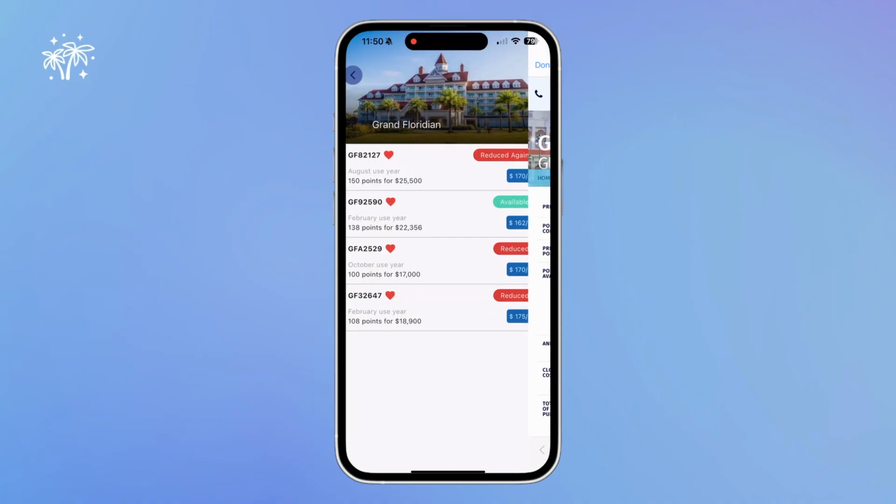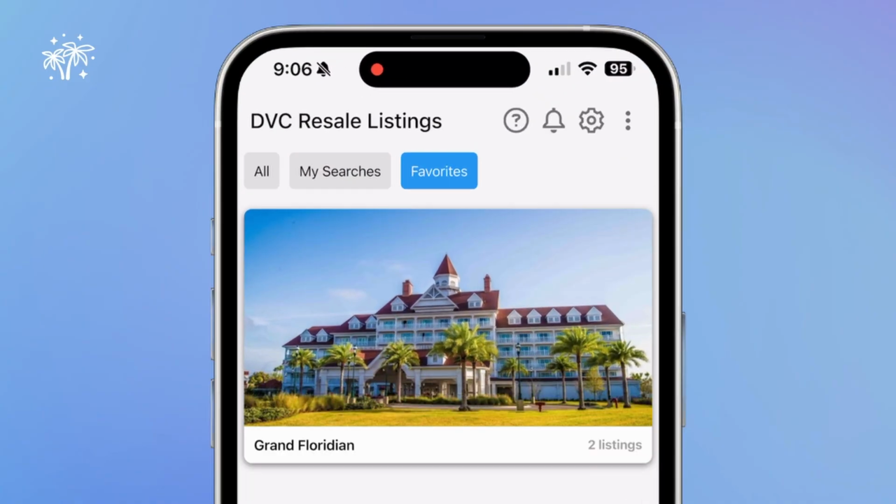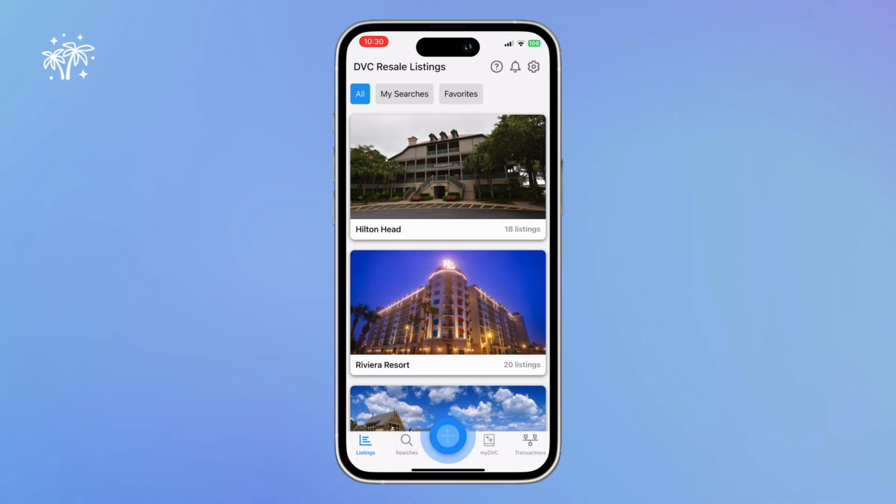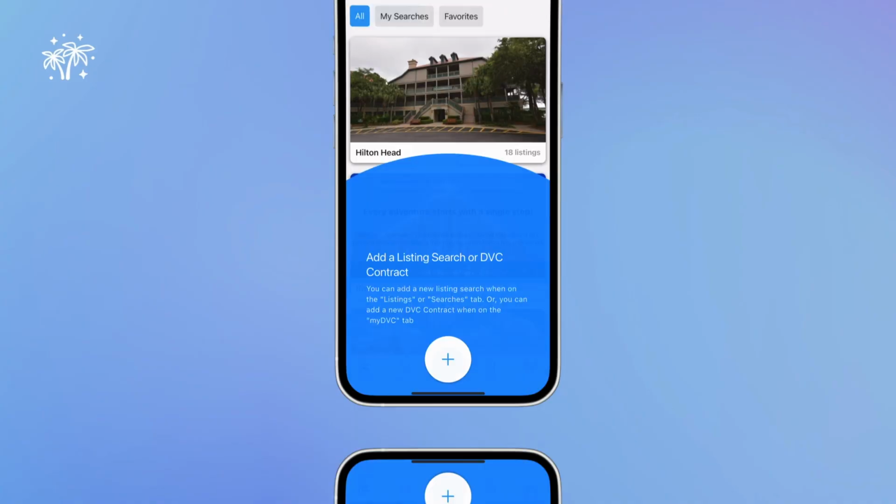You may notice that there's also an option for My Searches. This is where you can add custom searches so that you can quickly browse listings that match your preferences. For example, if you only want to look for contracts at a specific resort, or contracts that are only 150 to 200 points, or maybe only contracts with a specific use year, you can set up a custom search to quickly see what's available. To create your first search, you can click Add Your First Search Preference, or just hit the plus icon at the bottom of the screen.